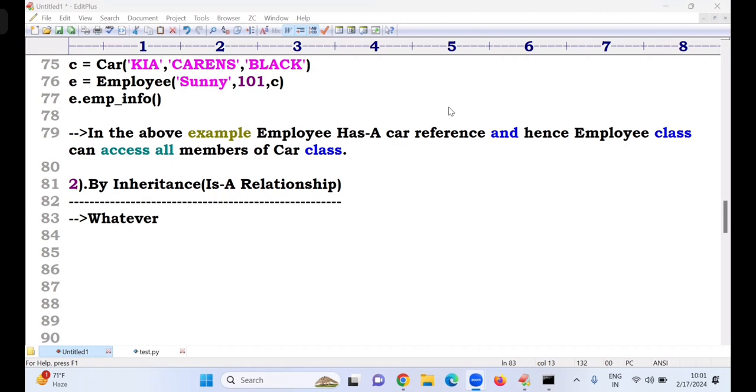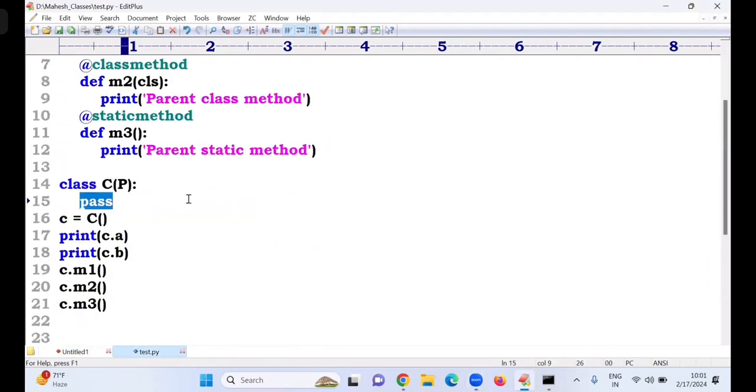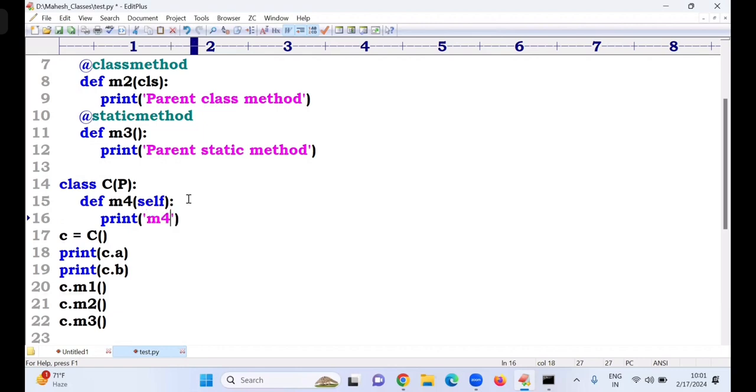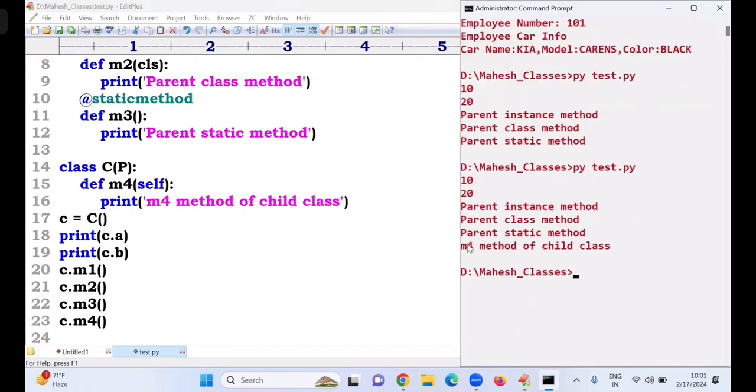By using the C variable only, you can call. What is this question, man? You are creating an object of the C class. Only the C class has the method. How can I call? Can I call c.m4 or not? Here, what is the new thing? By using the reference variable, I can call. That is the normal thing only.